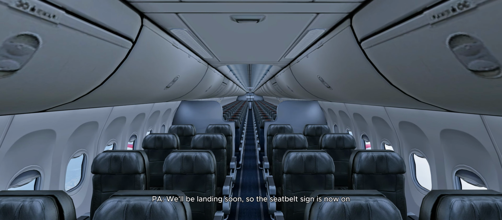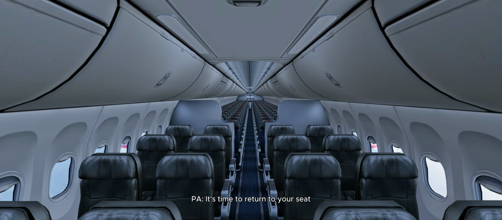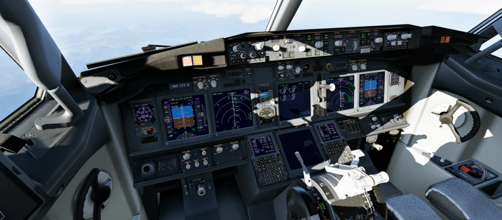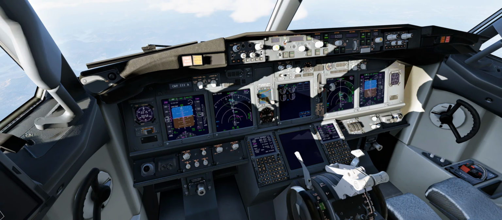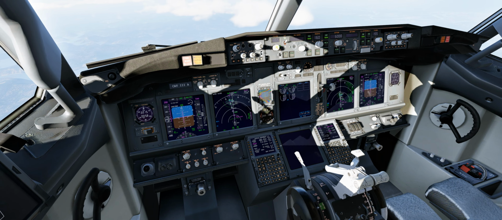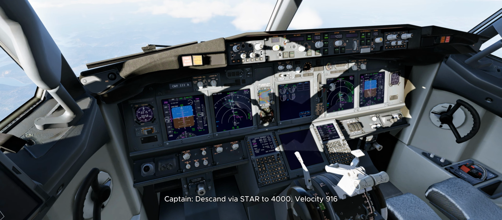We'll be landing soon, so the seatbelt sign is now on. It's time to return to your seat. Velocity 916, descend via the STAR to 4,000. Descend via STAR to 4,000, Velocity 916.